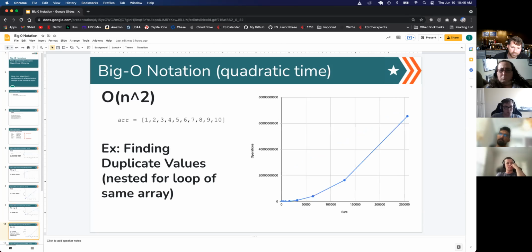N squared, finding duplicate values in an array. So a nested for loop of the same array. I know a lot of times that's kind of like a brute force method. If I needed to find duplicate values, you just do a nested for loop. And that's generally not that great. There's probably a more efficient way to do that.